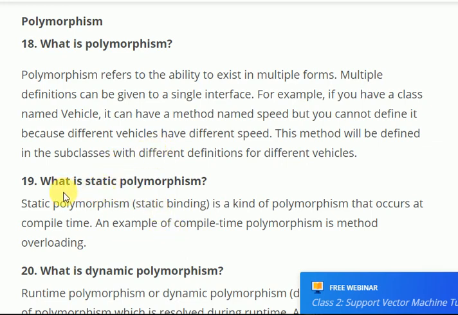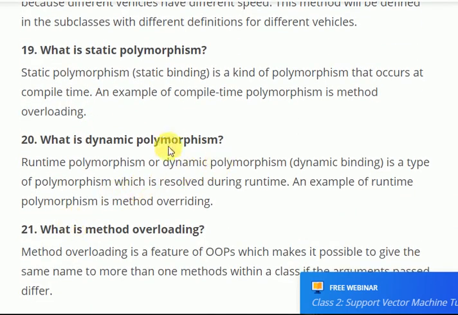Static polymorphism means static binding, which means method overloading, or compile time polymorphism. Here the polymorphism occurs at compile time. Dynamic polymorphism occurs during runtime. It is also known as method overriding.